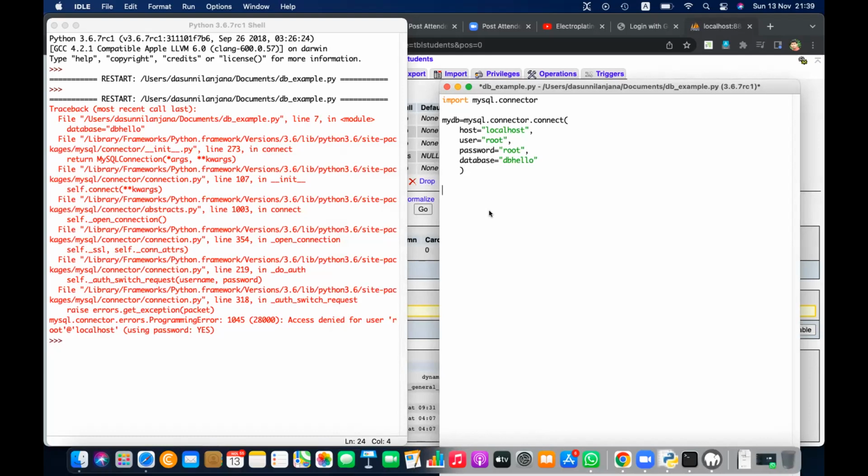Then you have to get the cursor. My cursor equal, let's say my db cursor function. Then the query, SQL, or you can name it query or some other variable, right?